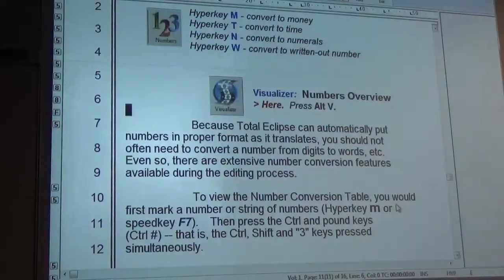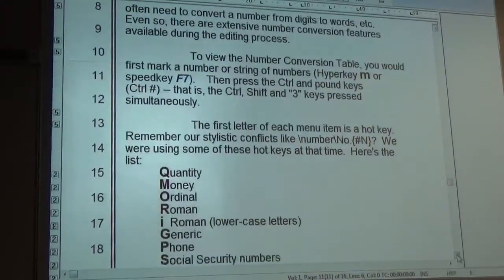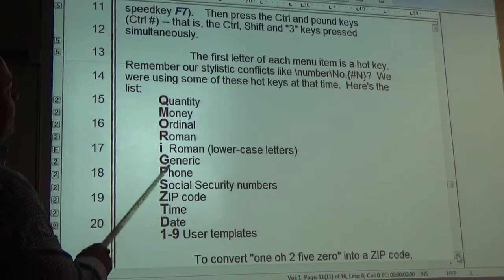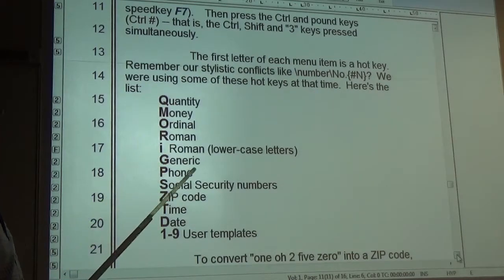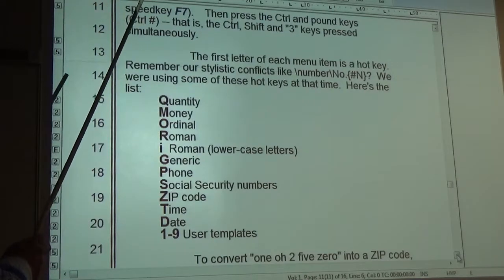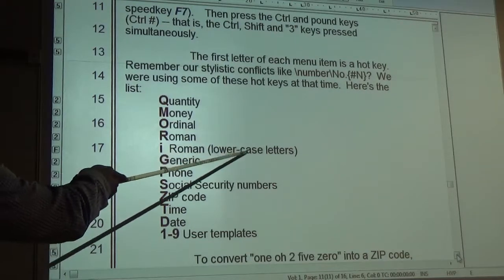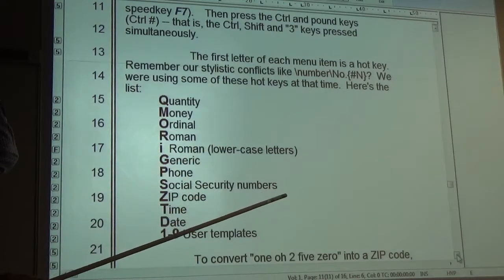All right. Any questions about that? So if you want to change them, that's what it is, okay? In the hyperkeys, if you want to change numbers to a social security, zip code, time, date, it's shift whatever letter. You see that lowercase letter is the I for Roman numeral. That's the only one.